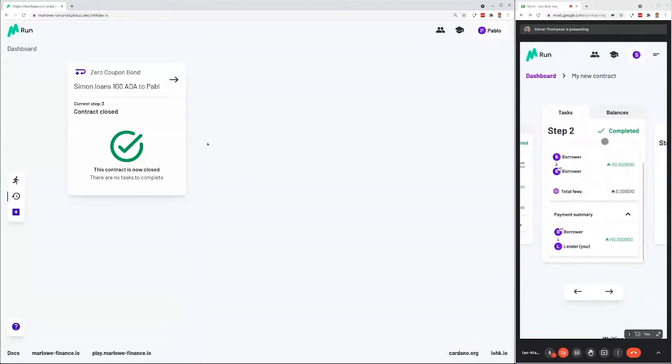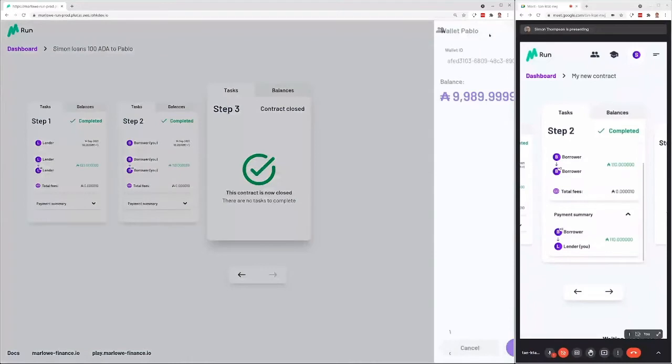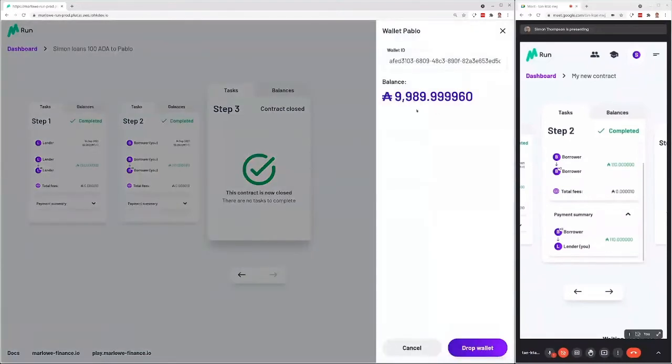I can also access that view by clicking the arrow in the history of contracts. If I click here, we will get the same view. And also we can see that if I look at the balance, then I have the original amount of money minus the interest which I paid Sam, and some fees, of course.